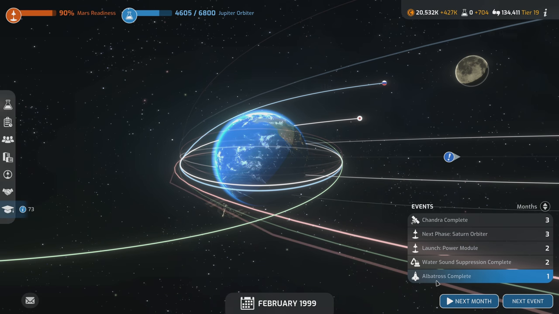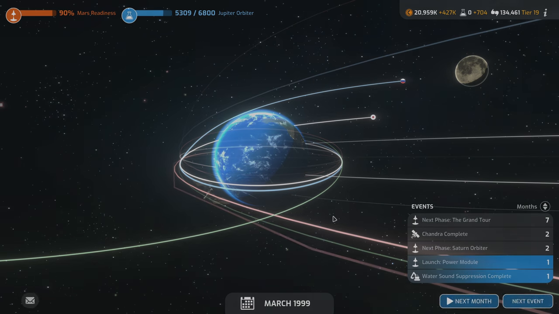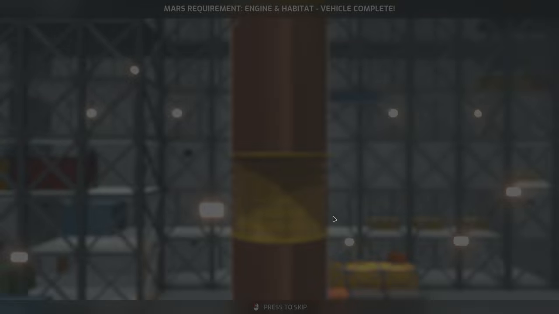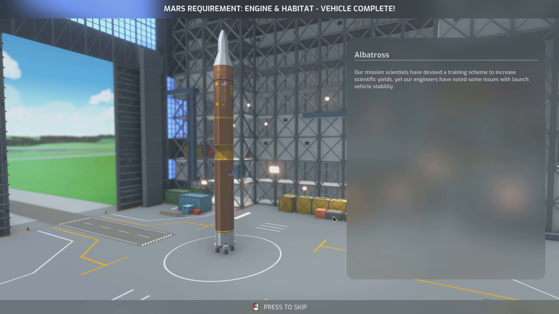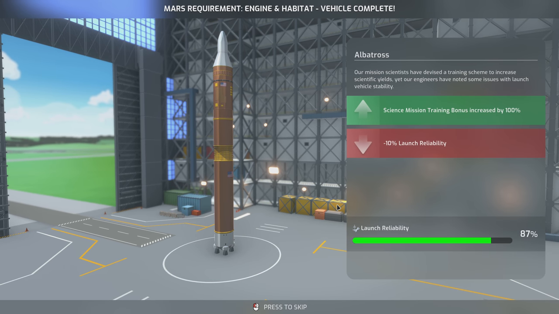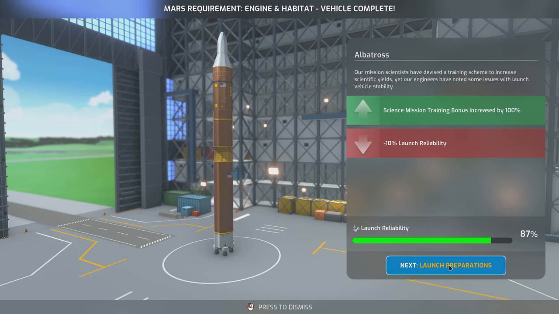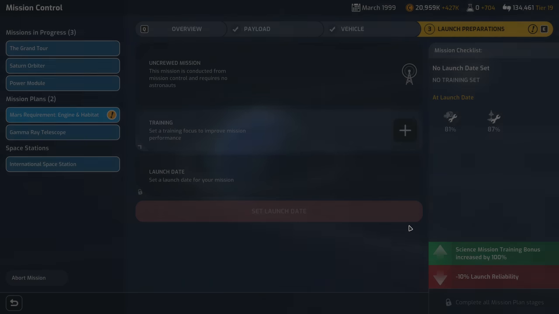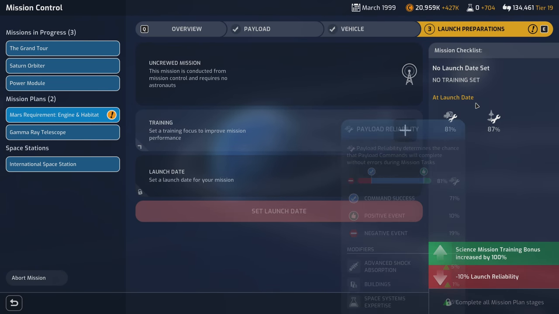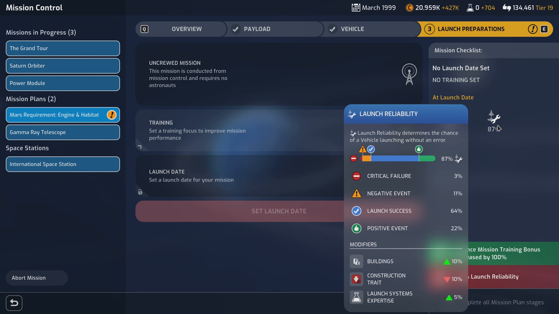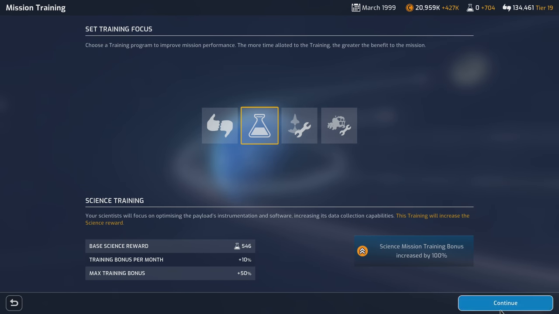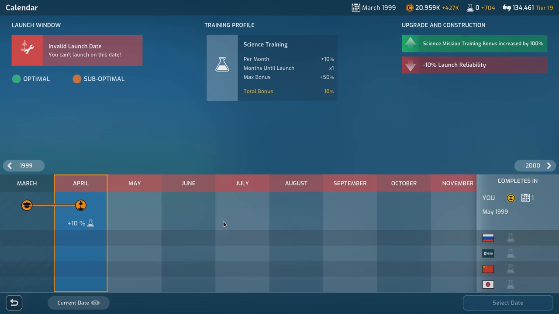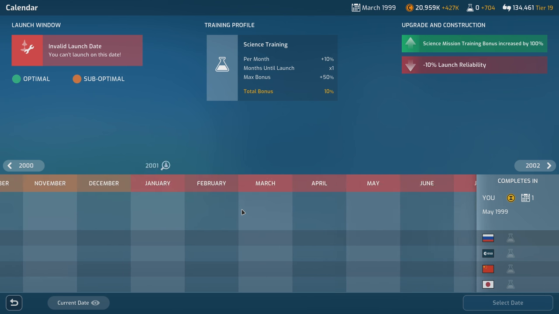Fair enough. Albatross is going to be complete. It's our engine and habitat mission. We need this. Science mission training bonus is up. Look at that. Oh, and our launch reliability is down. Well, don't worry, because our water suppression system is going to be ready next month, I think. So this is going to go up after that. So let's do the science training, because it's a huge bonus for it. Got to do that.